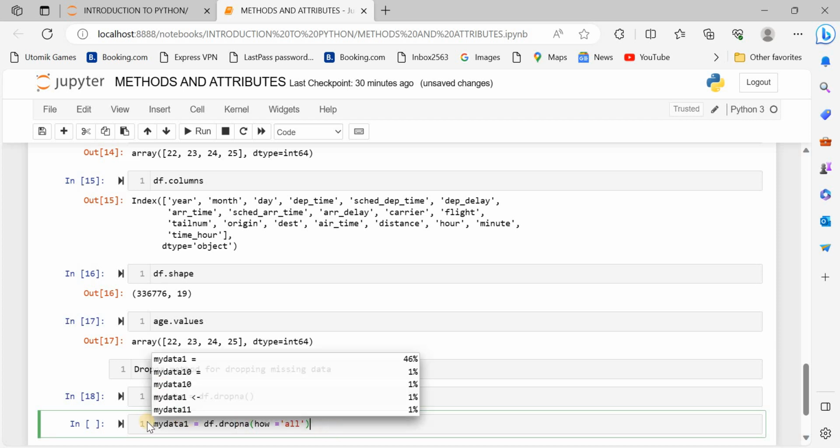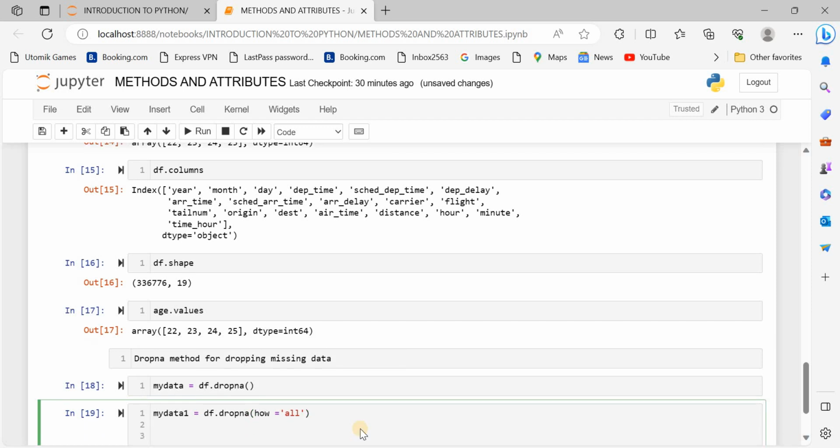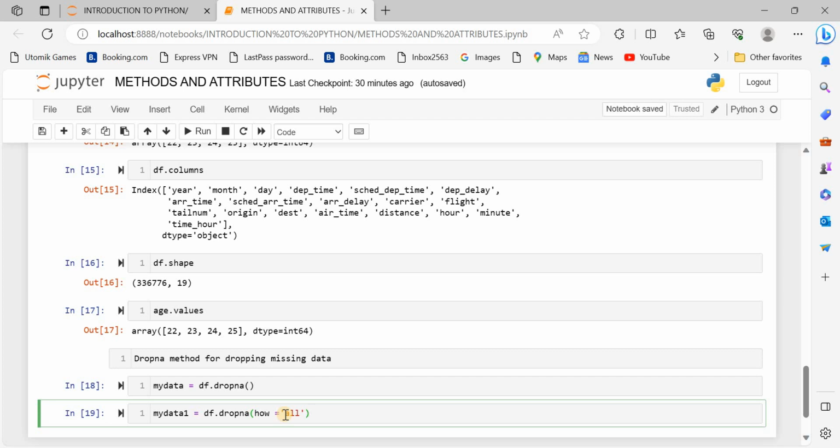So if it is there, it will be dropped. That's what happens in terms of all. So all versus any: the default is any, and otherwise if you give how equal to all, it will drop that particular row only if all the elements in the row are missing. But if anywhere in that row a value is still present, it will not get dropped. That's what happens in this case.